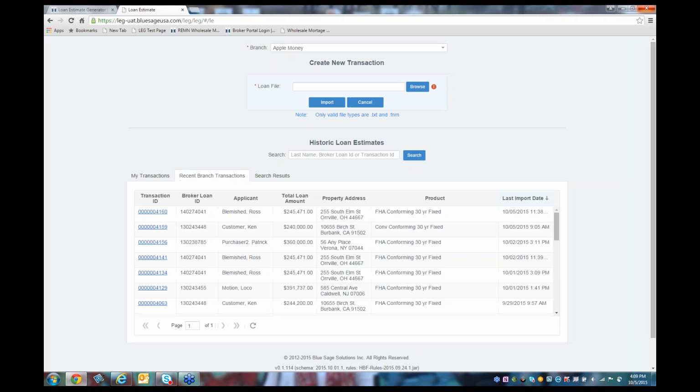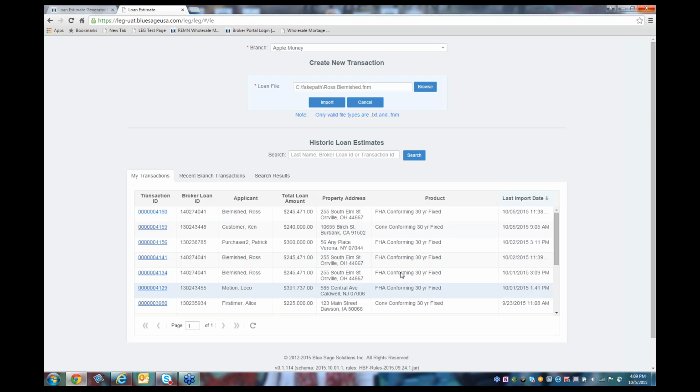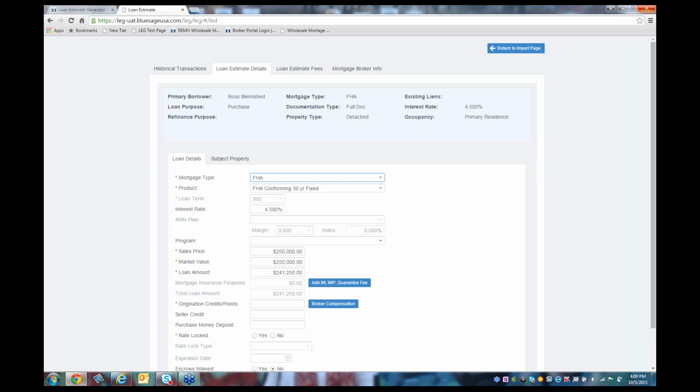Recent branch transactions show everything for this branch that has been uploaded. And search results will show anything that you have searched for. So I'm going to go back to my transactions, and we are going to browse and upload a file. So I'm just going to my 3.2s and simply click on Import. And this will bring us right to the Loan Estimate Details tab.